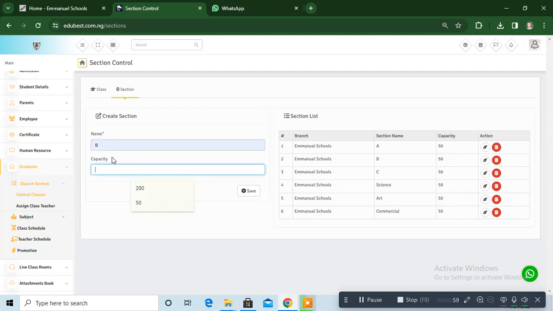The name is the one that is compulsory. Capacity is not compulsory, but if you feel like giving it a class limit, maybe you just want 50 students in the class or 150 students in the class of the B. You can see we have B here now. You can set it to BB, then you save that. After saving that, you create all the sections. Maybe in senior class, we have science, we have art, we have commercial. So you create all the sections before you now move to the class.